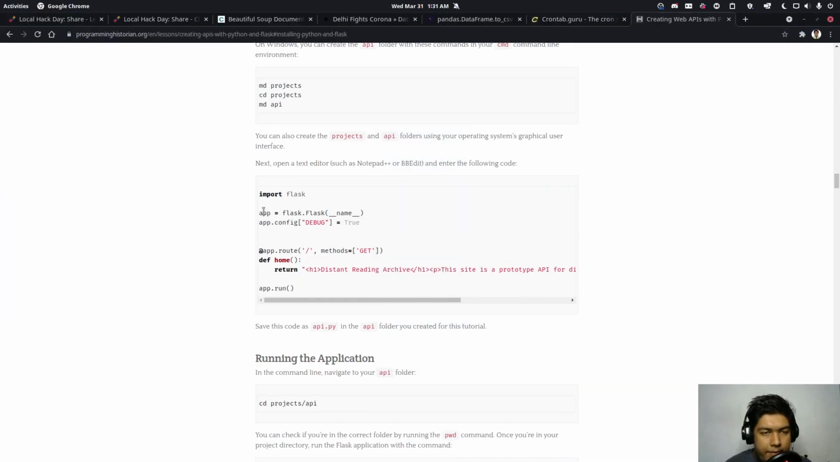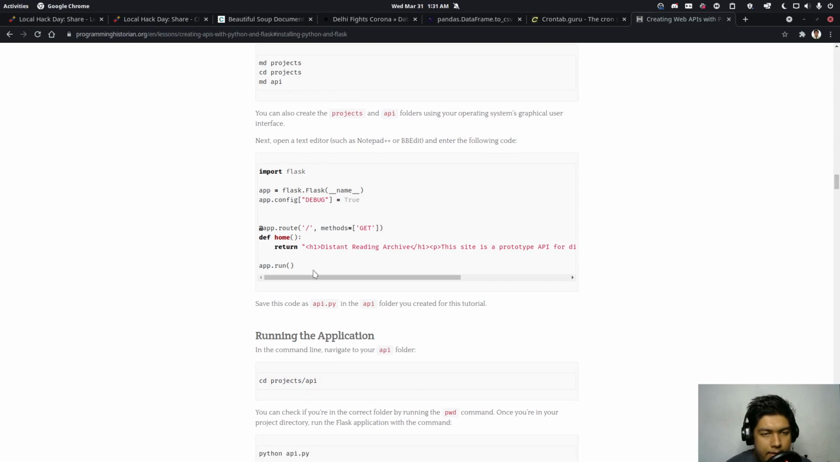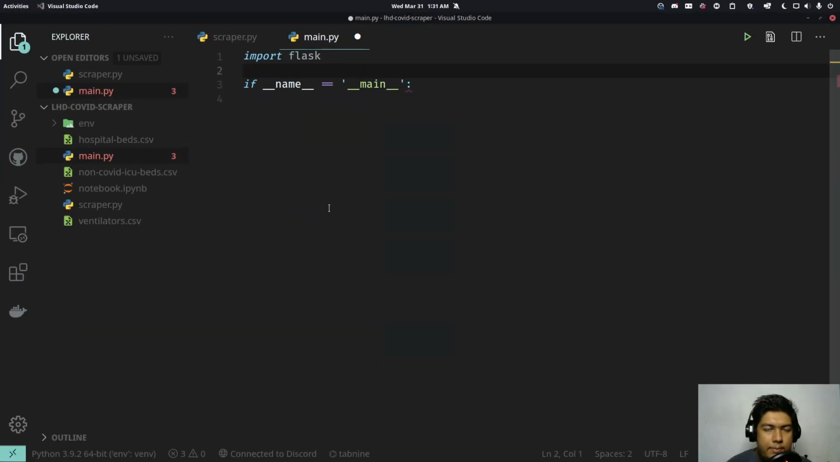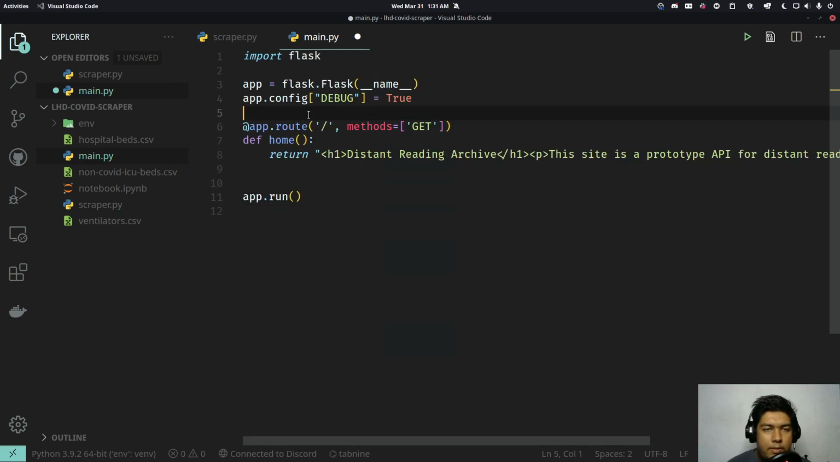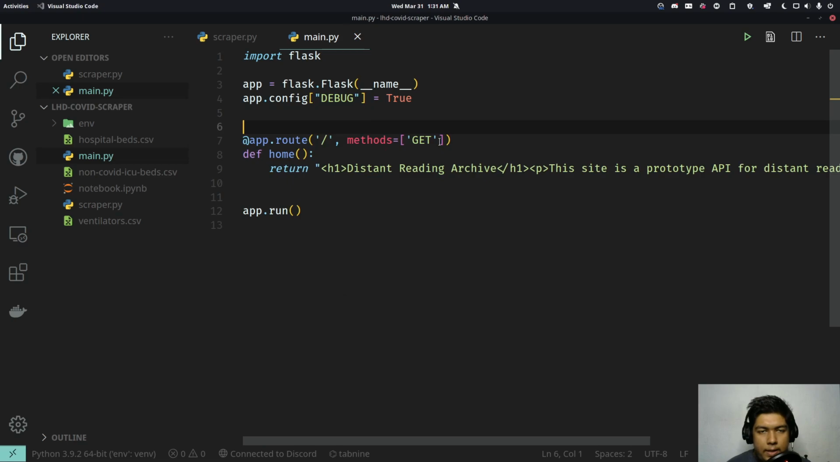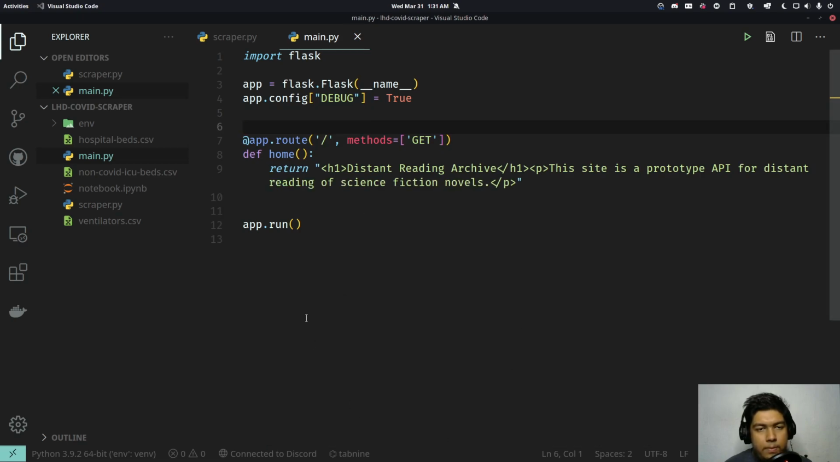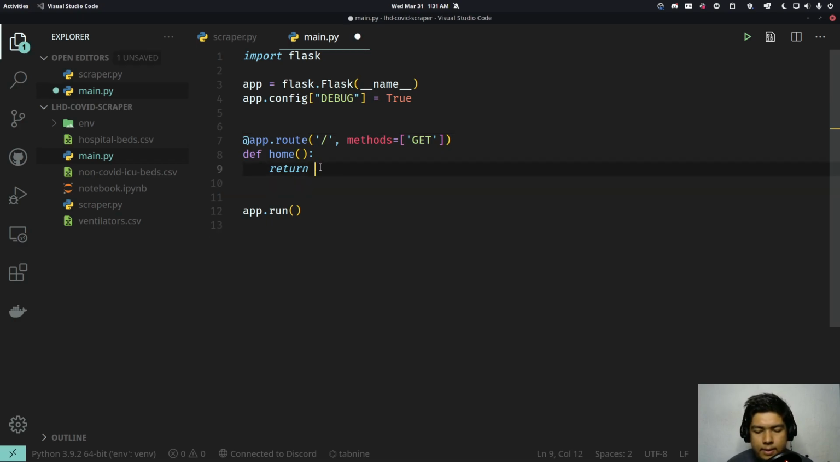Next, we have to instantiate Flask and do something like this. Let me just copy and paste it from the documentation. So we have a get route, and that is returning this string right here. I'll change it to okay, and we will still get that, and it is running the application.